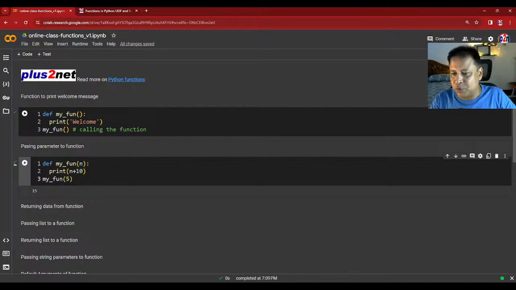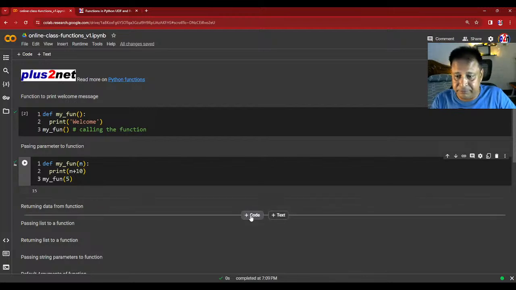Now, so far, whatever we are doing, we are not returning any value. Mostly we won't do it like that. Why? I could have printed it inside the main code also. Why do I have to use a function for that? Now let me just add a return.